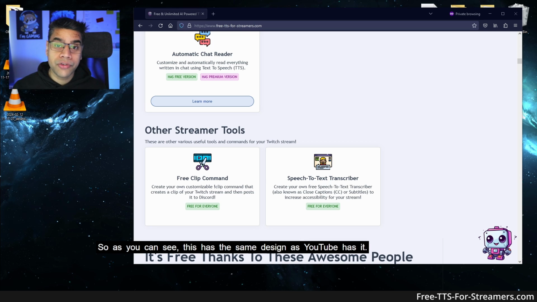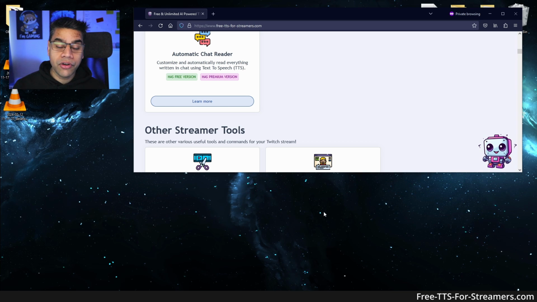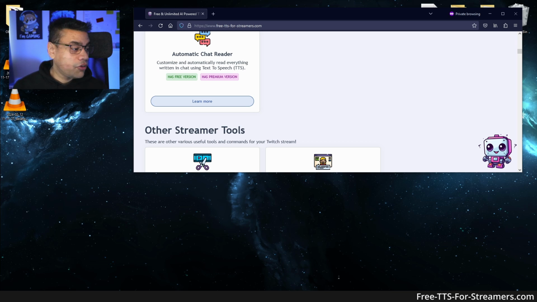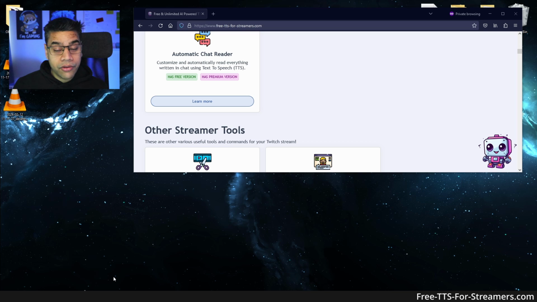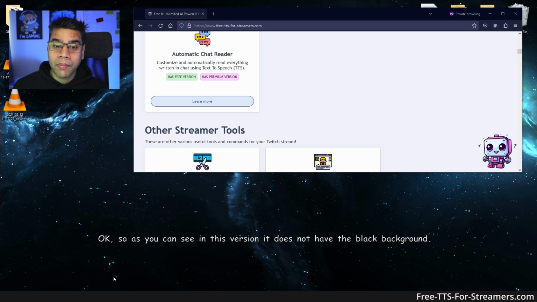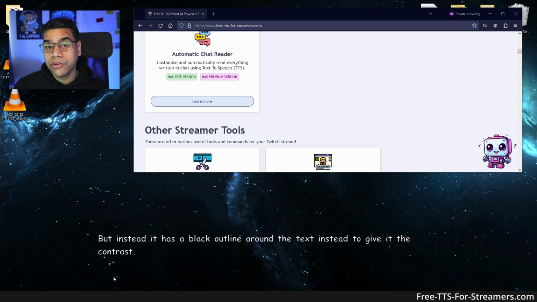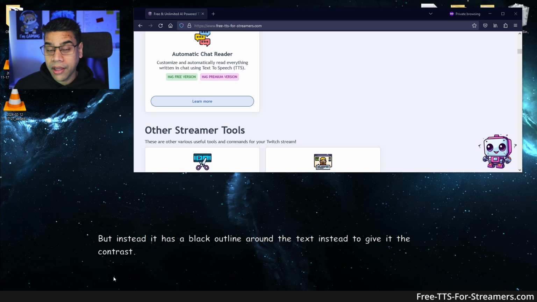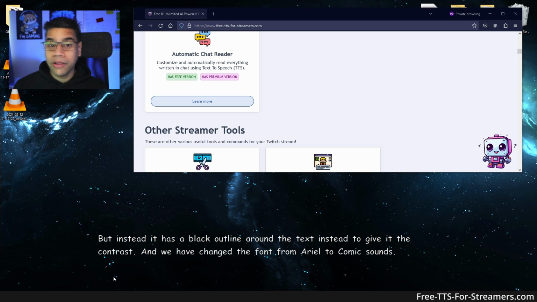So let me disable this one and enable another version that looks completely different. But before I enable it, let me put this up here so we get the dark background, so you can easily see it. So I'm just going to enable it here now. Okay, so as you can see in this version, it does not have the black background, but instead it has a black outline around the text to give it the contrast. And we have changed the font from Arial to Comic Sans. So as you can see, you can still customize the closed captions as you see fit.